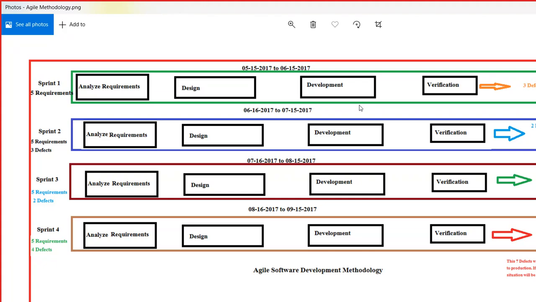You'll be testing everything that was made in sprint 2. In sprint 2 we have 5 requirements, so they are developing 5 requirements, and there are 3 defects from previously. So now you will be testing whatever functionality they have developed for these 5 requirements, and you will be testing these 3 defects, right? That is what you are saying.